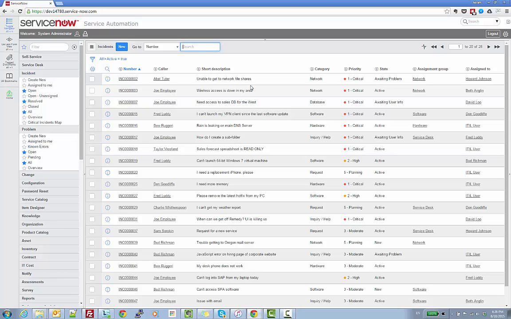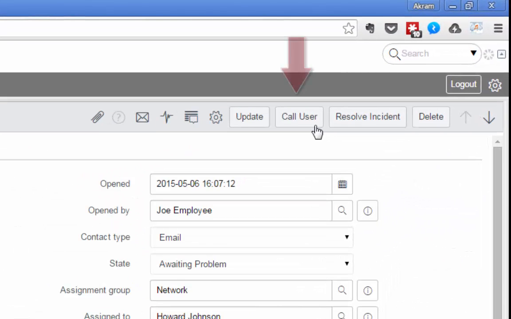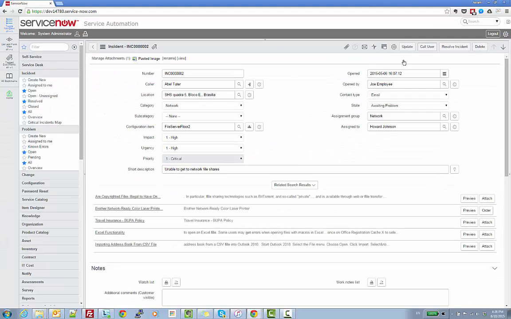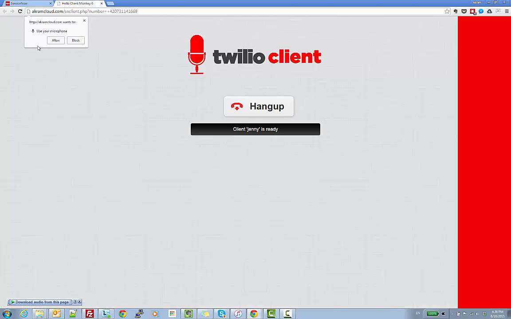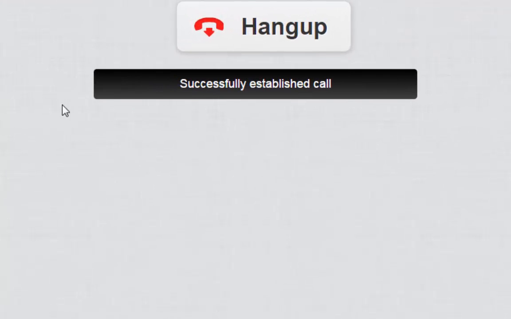Let me first show you a quick demo of what will be the results of today's tutorial. So here I am in the Open Incidents list view, and I will select an incident from the list. And up there I can see a button, Call User. If I click the button, this will make a direct phone call to the Incident Caller mobile number using the Twilio API.